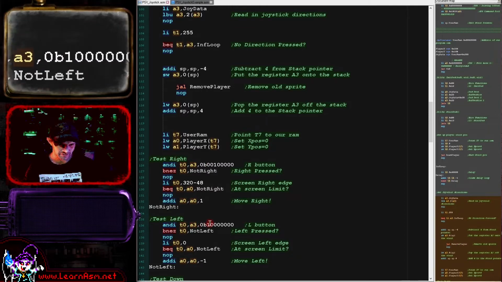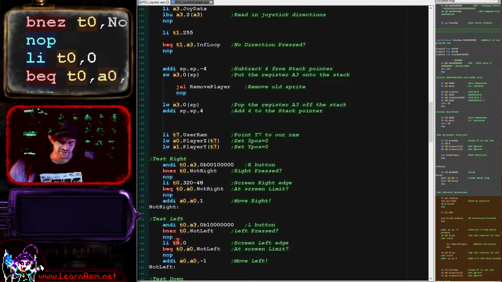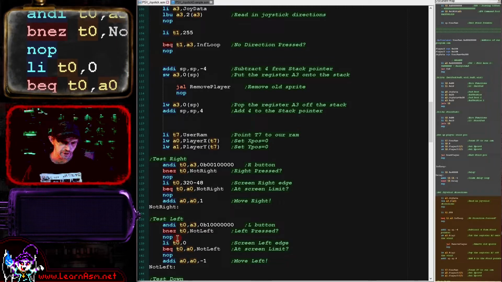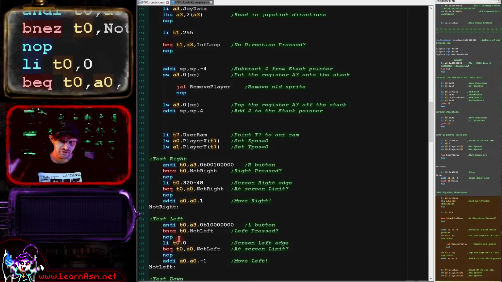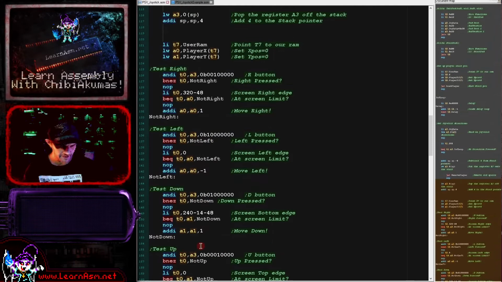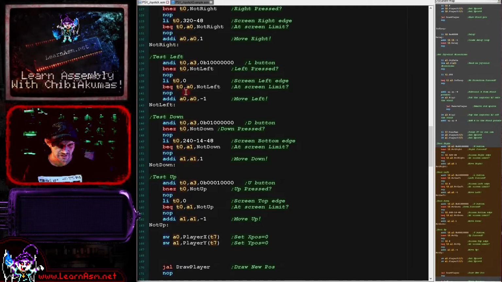We're basically doing the same for the left direction here, and we're going to see if the player is at the far left of the screen. The coordinates of our player are basically the top corner of the sprite. So if the player is at position 0, that's valid, but they obviously can't go below 0. So again, we're doing the same for left here. We're then doing the same for down and up here. We're just using different registers.